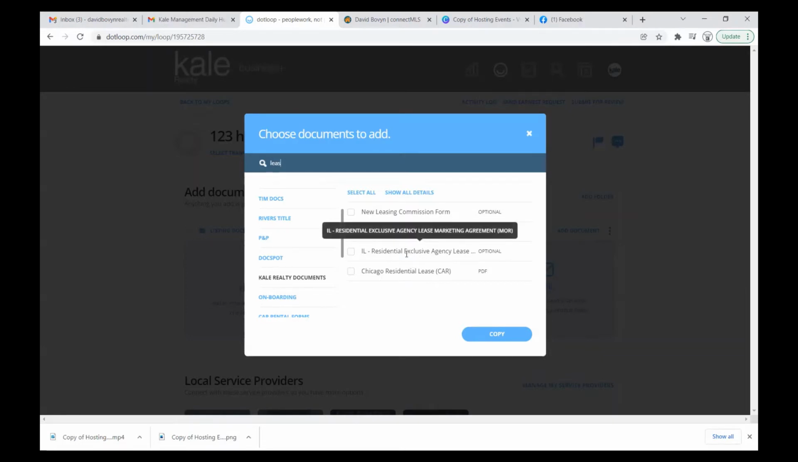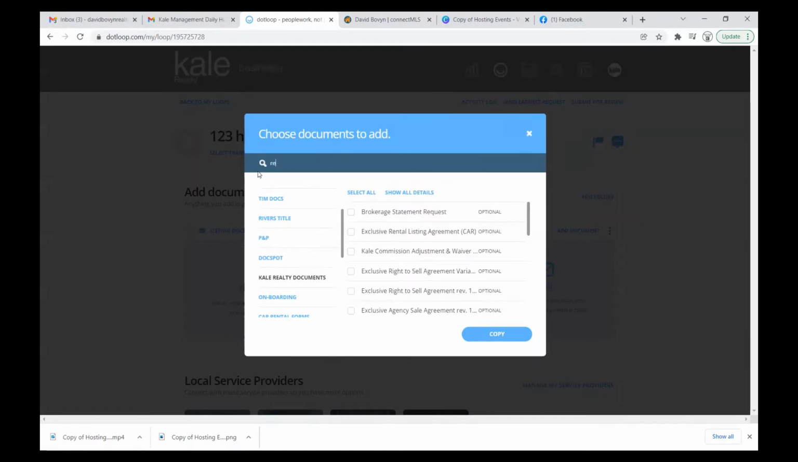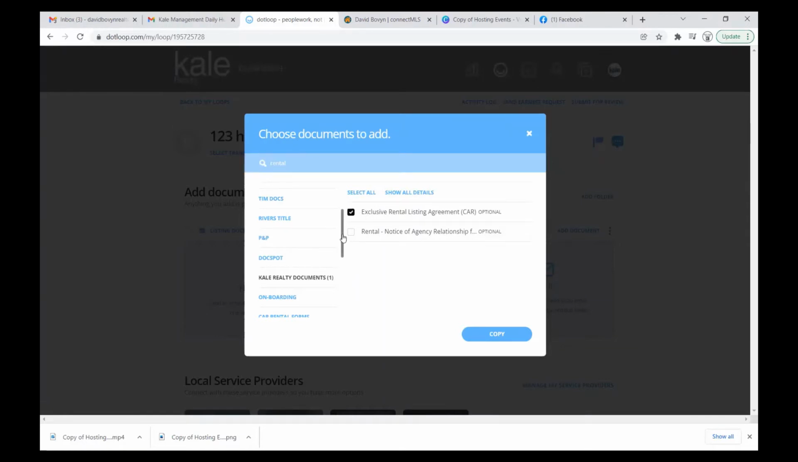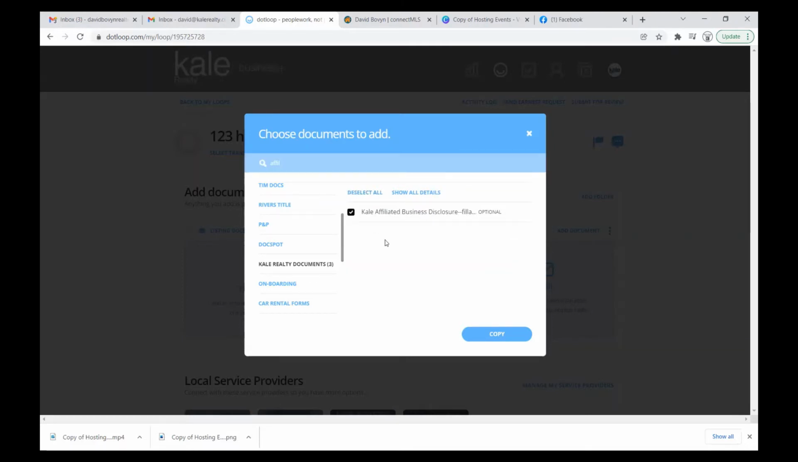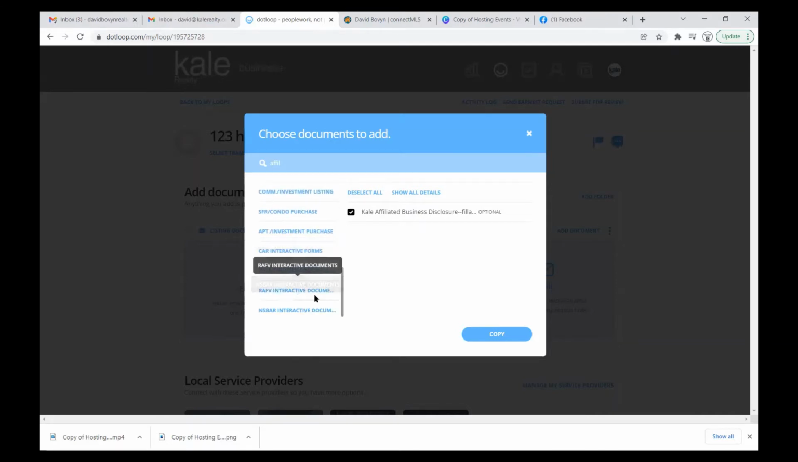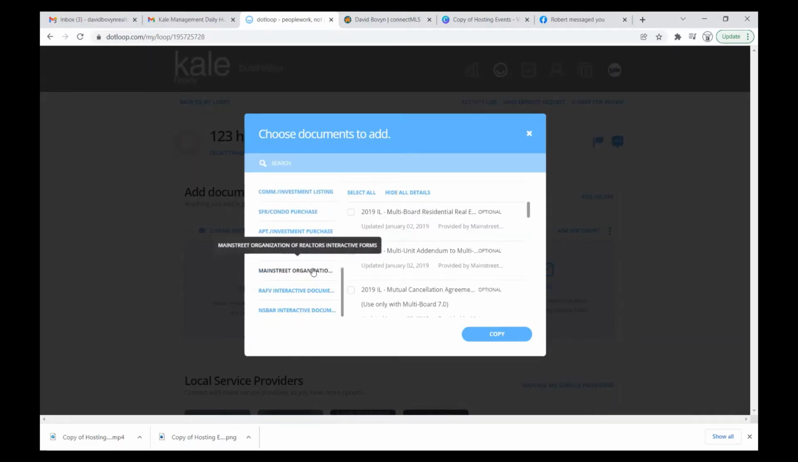If you're with Main Street, you can use the one for Main Street. So we'll go ahead and add that. We also need to add our disclosures. We will need the anti-fraud notice. We will need the affiliated business disclosure. And you're going to need all of your disclosures from the state.